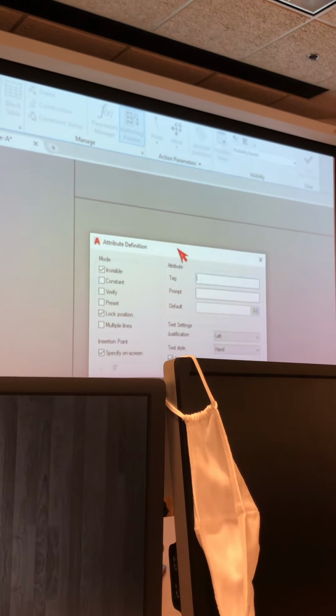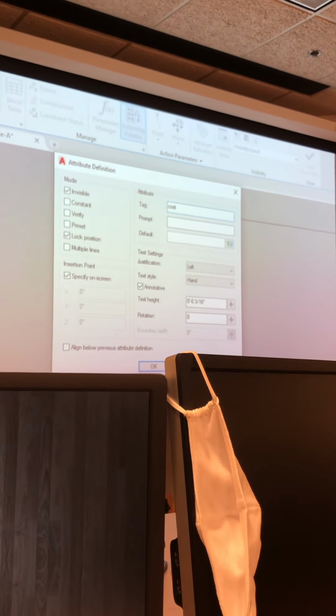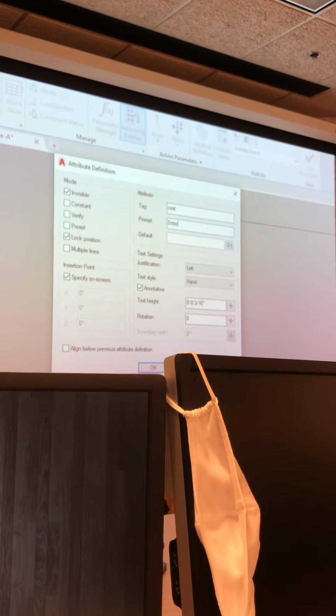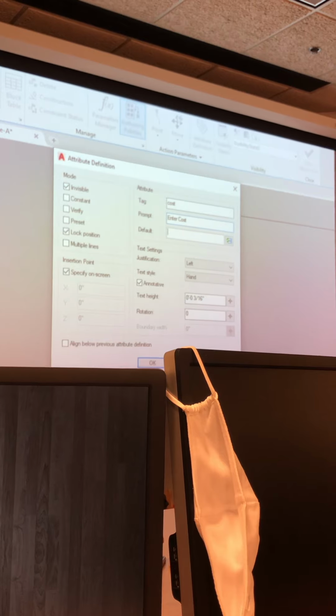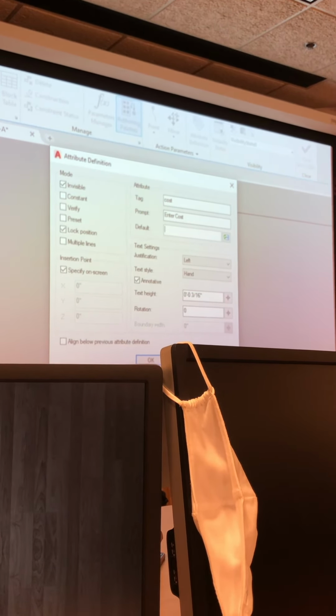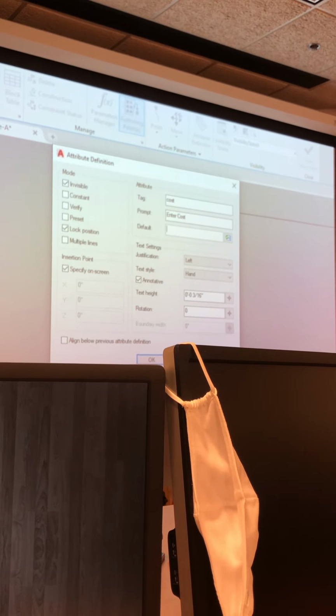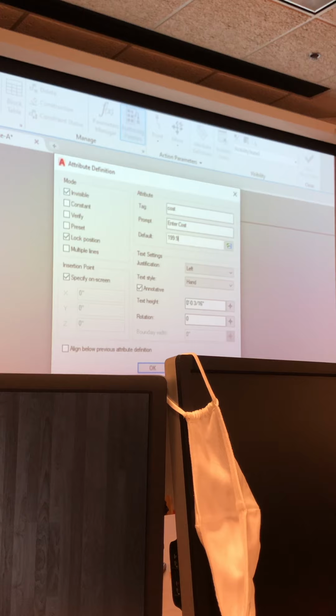We're going to do one more just for practice. We're going to call this cost. Now, whenever you do numbers, do not put a $ or anything, because we want the table to be able to add this information up. I'm going to say $199.99.